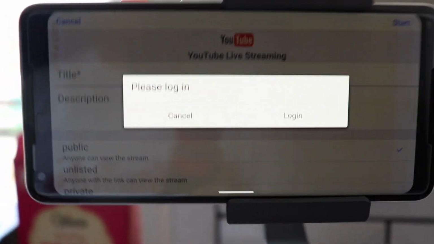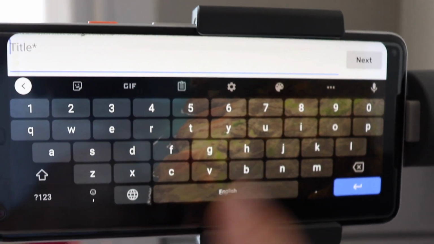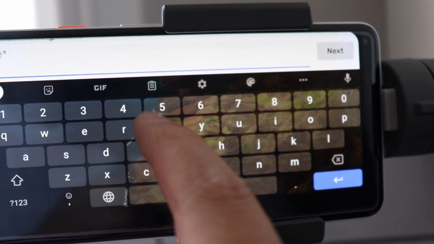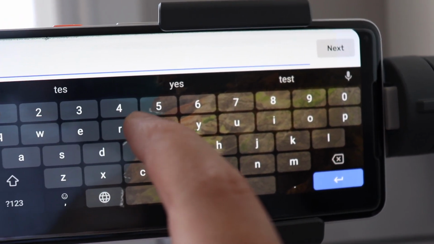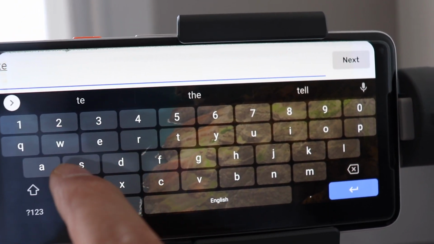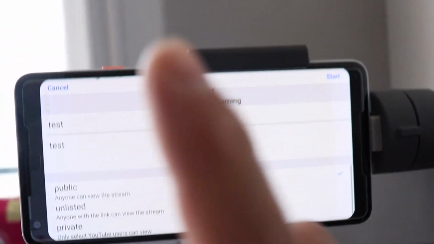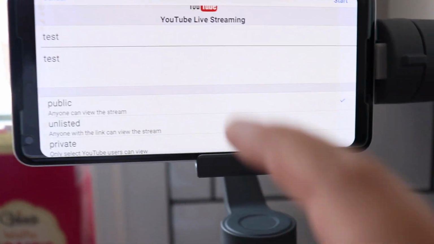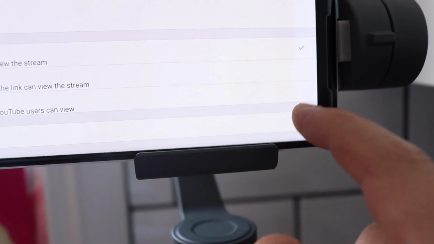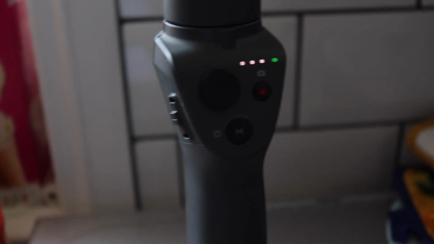Okay, now we have to log into our Google account, but before that, let me put some titles. Okay, let's put this description: test. Next, now we have to put in our Google account. Okay, let's log in. Now, for safety, I'm gonna put the camera down and put in my email.